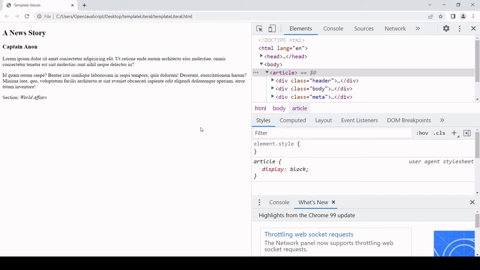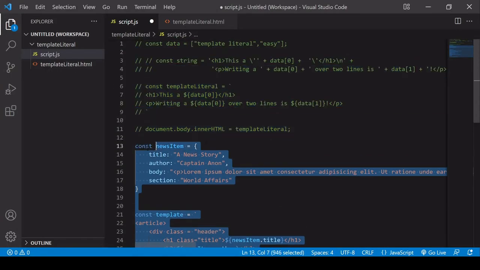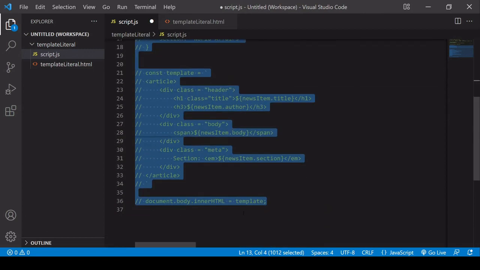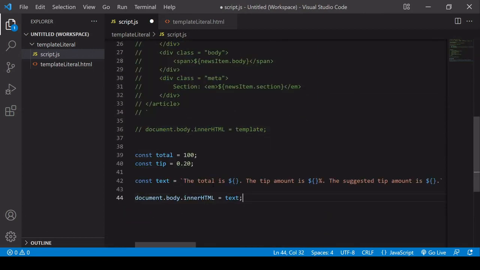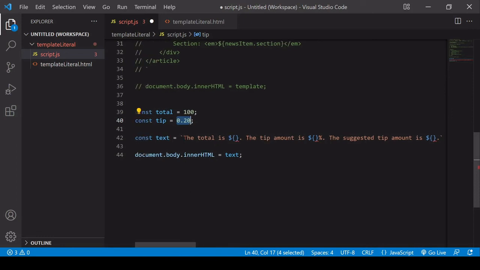As a final example, I have a tip calculator that needs some expressions in order to display the correct output. So here's the total amount, here's the tip amount as a decimal, and then there are three bits of dynamic content to enter into this template literal. So the total is something, the tip amount is something, and the suggested tip amount is something. The total is very easy. We can just input total here. That's going to return the value 100.